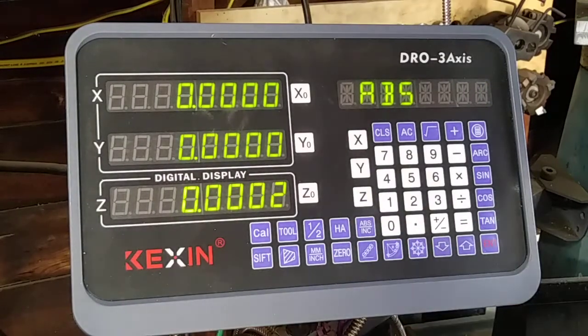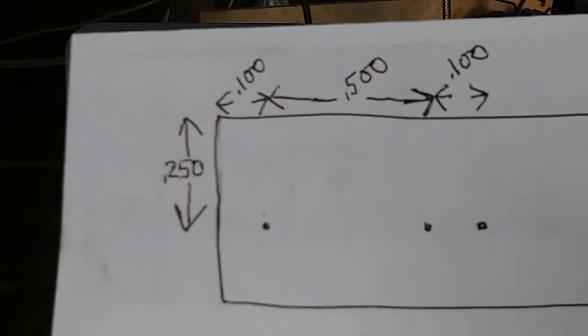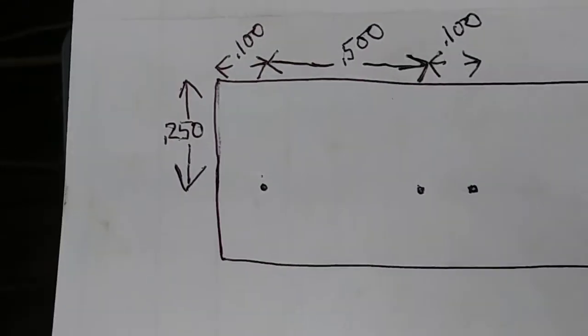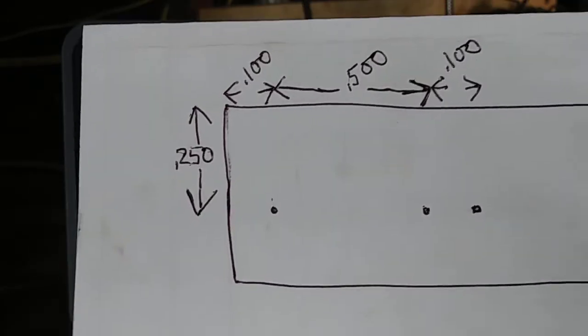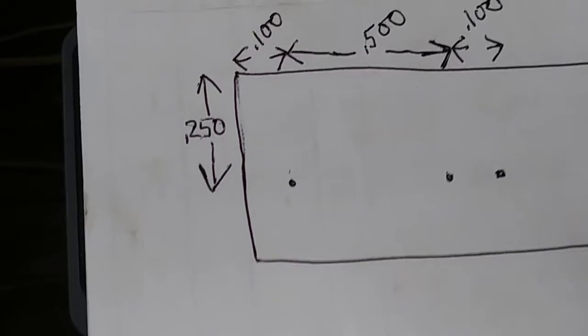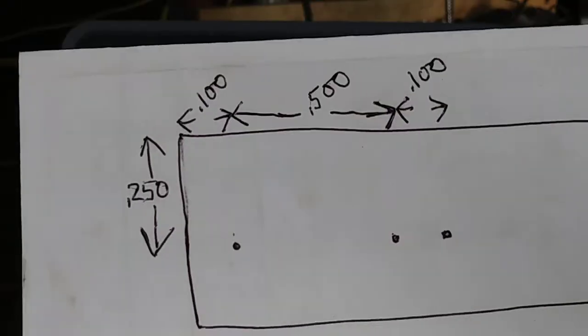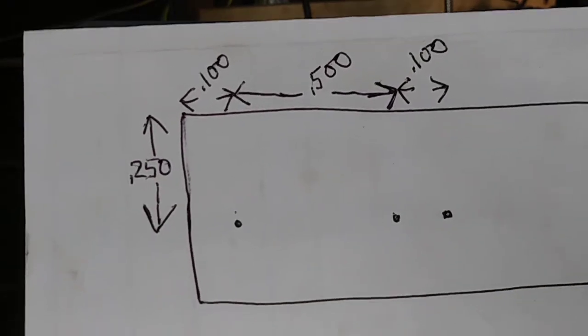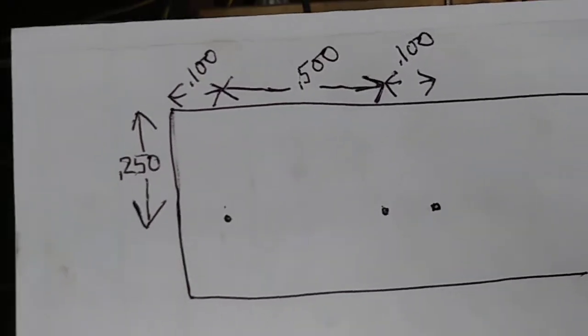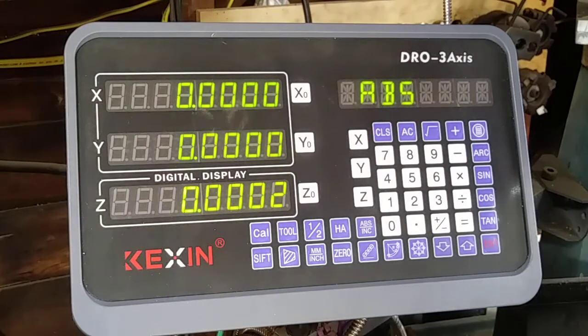Okay, so let's put this to practice. Here I've got a part we want to make, and it's got 3 holes drilled in it, all 250 thousandths from the top edge. The first hole is 100 thousandths from the left edge. The second hole is 500 thousandths from the first hole. The third hole is 100 thousandths from the second hole. So let's set that up in the machine.